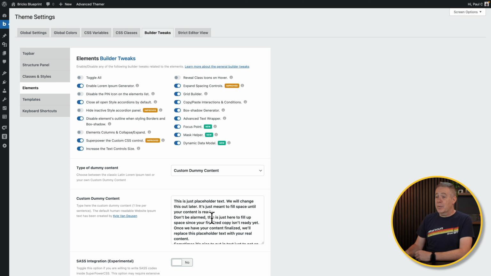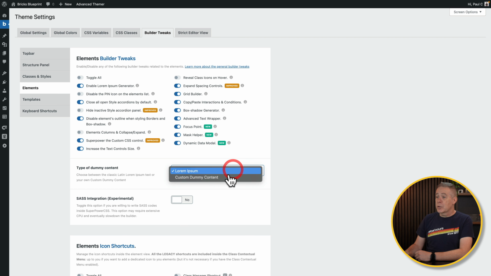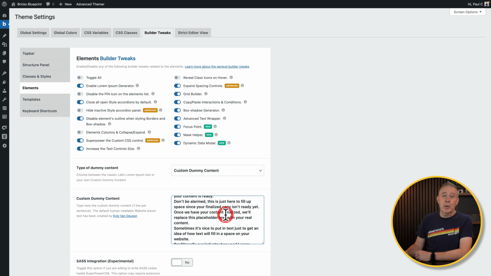You can even specify what that custom dummy content is going to be. So you can choose between, for example, lorem ipsum, or you can choose your own custom dummy content and pop in whatever you want inside there. It's just a nifty little thing.